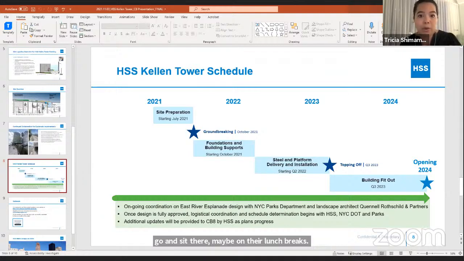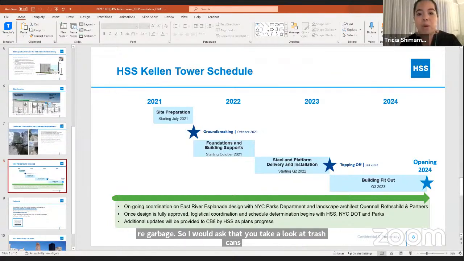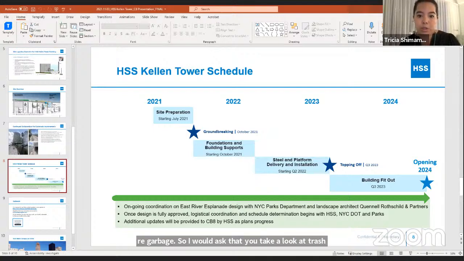I think it's wonderful, and I think everybody should use the Esplanade, but I think that we should be creatively thinking about how we deal with our garbage in this area, particularly if you have more staffers at these buildings. And if you make a more engaging area, I hope that more people come to use it, but then you're going to have to deal with more garbage. So I would ask that you take a look at trash cans and how we are supposed to deal with the garbage issue along this area.